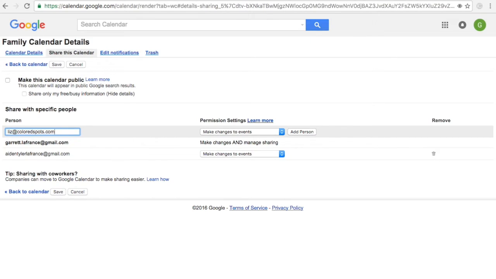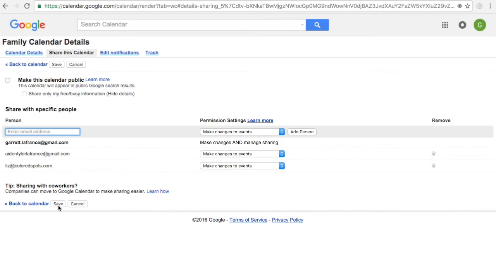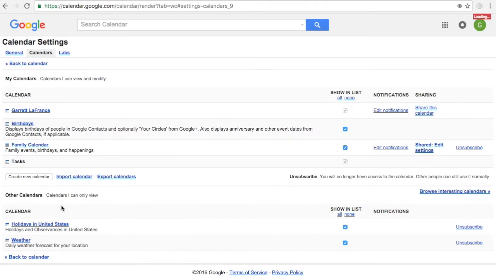And then we'll put Liz in here too, so that she can do the same thing. She can make changes to events, add and remove. She is going to get an email, and then save it. And now everyone's going to have access to the calendar, and they'll be able to update it and basically keep it accurate as the months go on.